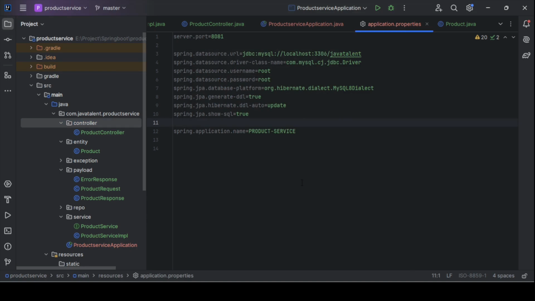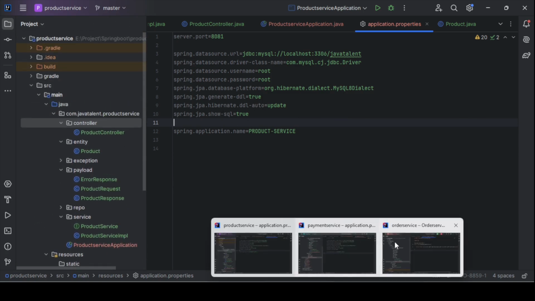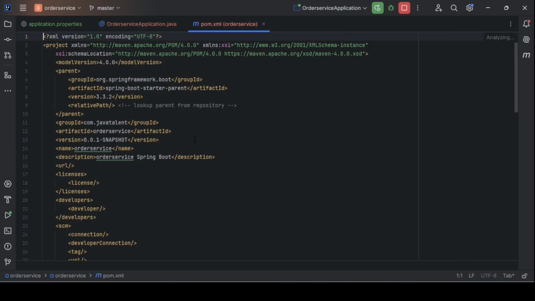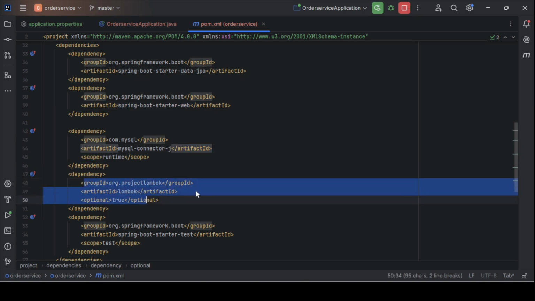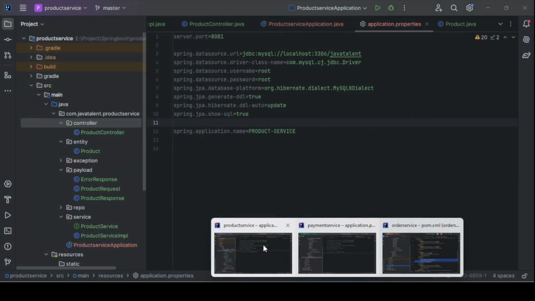Let me first show you that Maven file, pom.xml. Whatever dependencies I am using here, if you go there, see Spring Data JPA, Spring Web, and then MySQL and Lombok. These are the four dependencies that I am using for every API. So let me show that product one as well.